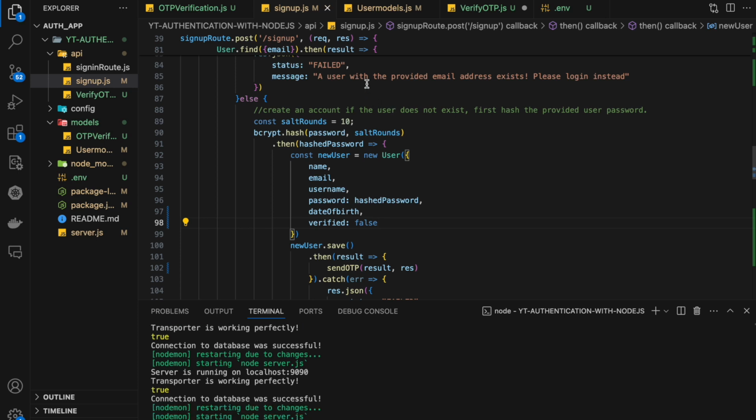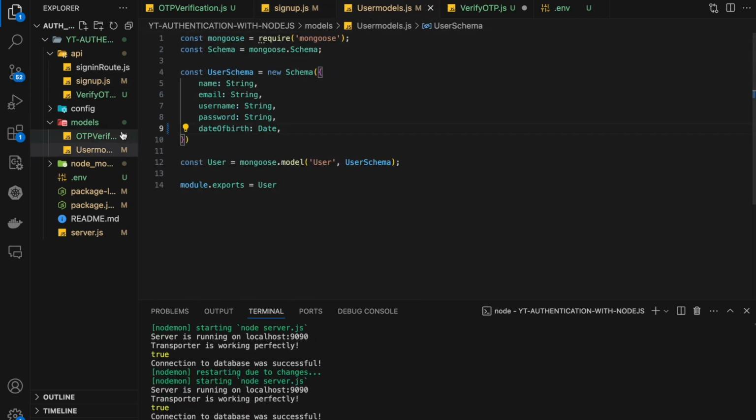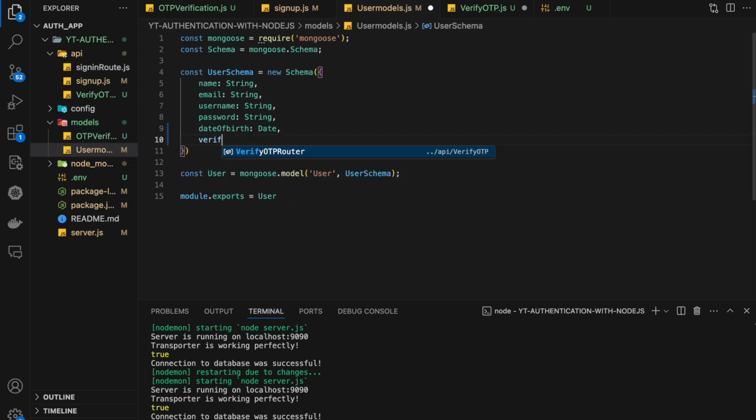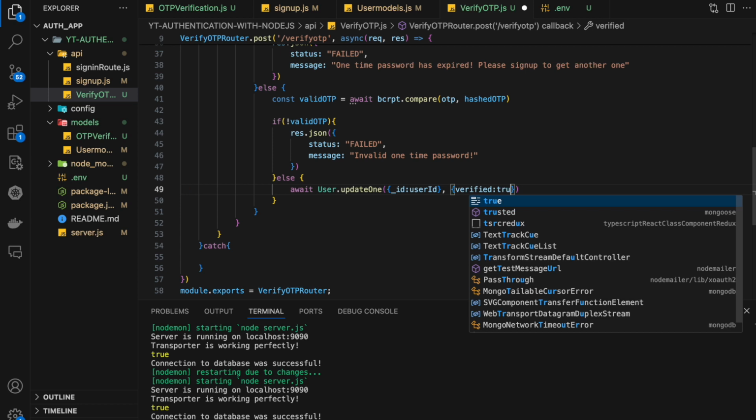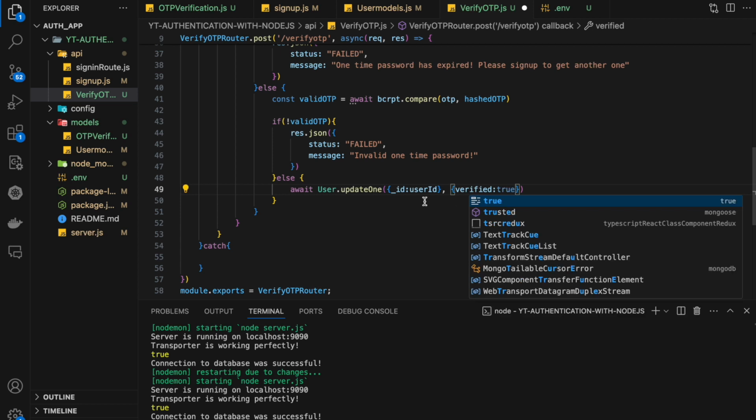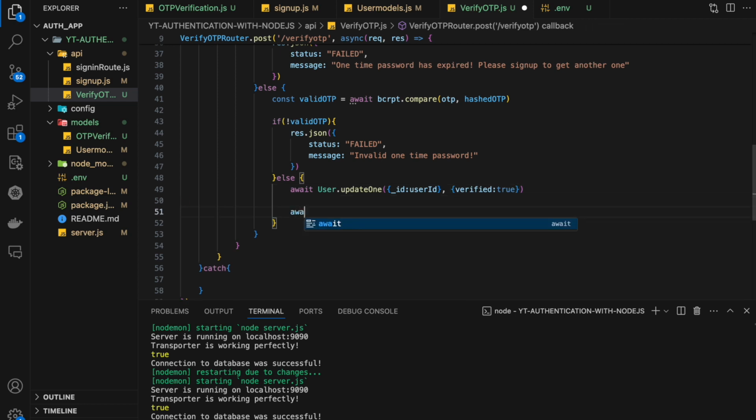We also have to pass this property to the user schema inside the user model.js file and set its value as a boolean value. Now add the verified property as a second parameter to the update one function and set its value to true. After updating the verified property, we have to delete the OTP verification record for that user from the database.